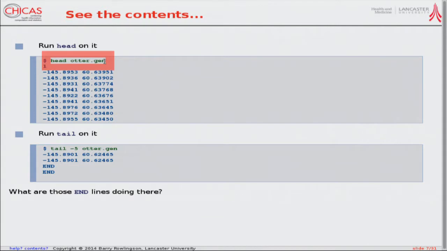In this case, we get the first 10 lines of the file. And it starts with a 1, and then it's got some coordinates. And similarly, as in R, I can do tail minus 5 and get the last 5 lines. And in this case, I've got some coordinates and a couple of END things. So what are these END things doing?